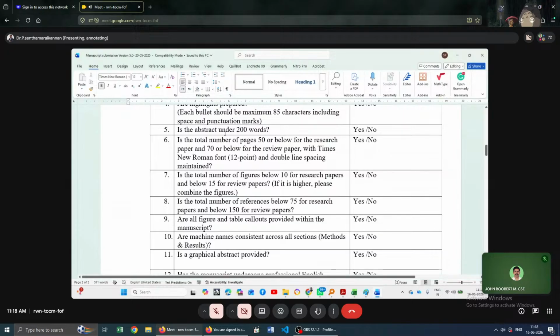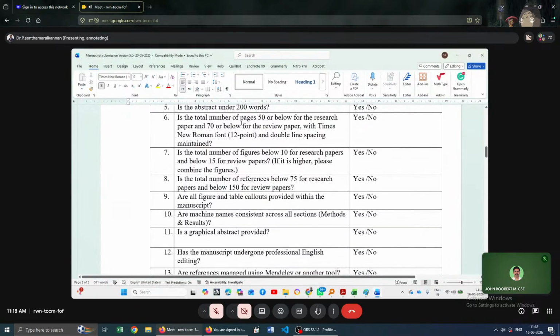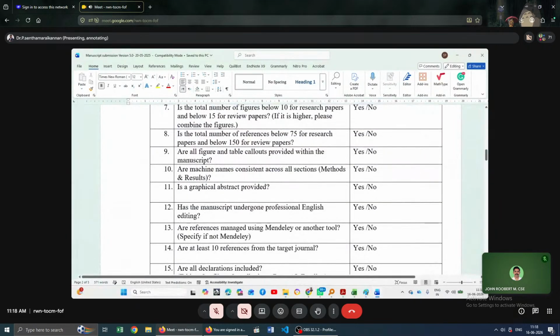Then, is the number of pages 50 or below for the research paper or 70 or below for the review paper, with Times New Roman font size 12 and double line spacing? Then, is the total number of figures below the limit? Because if you are having 15 or 20 figures, it's quite difficult for them to process. So if you are having more figures, you should combine them.